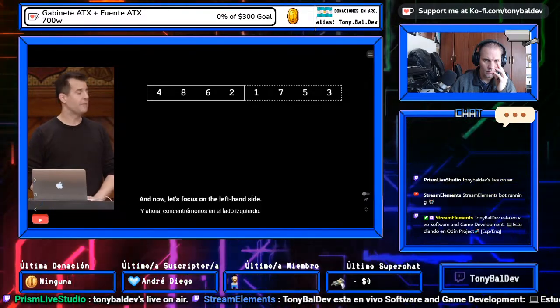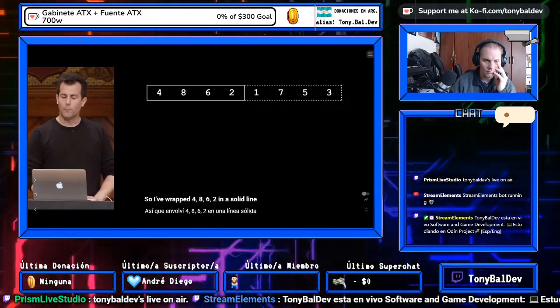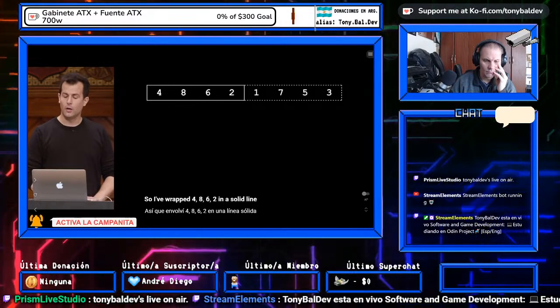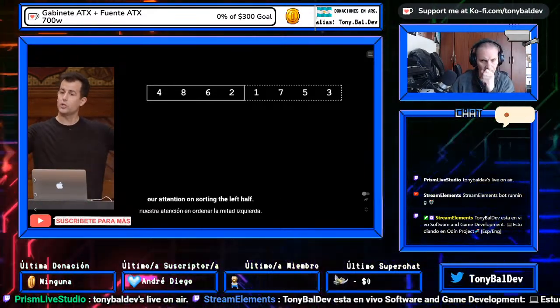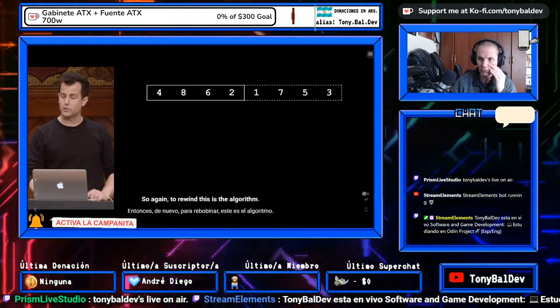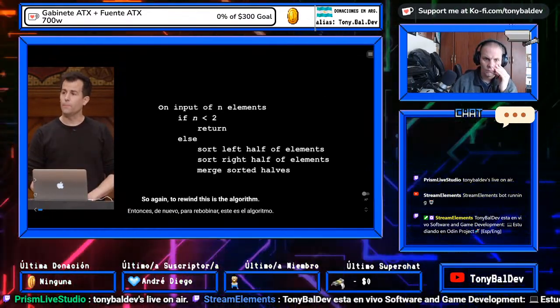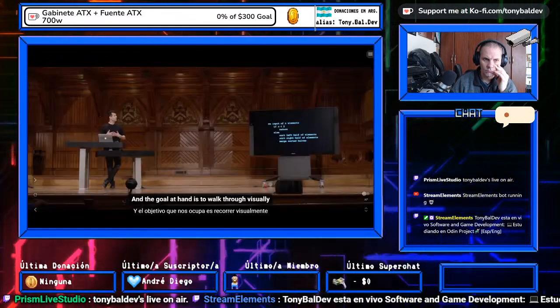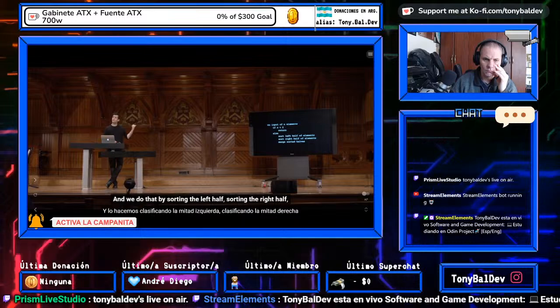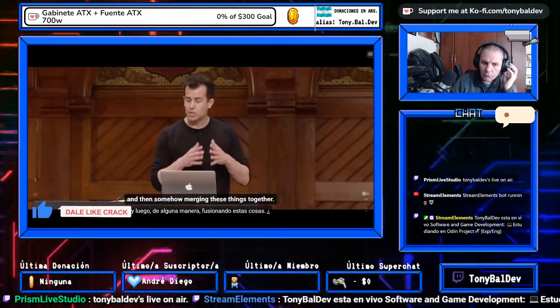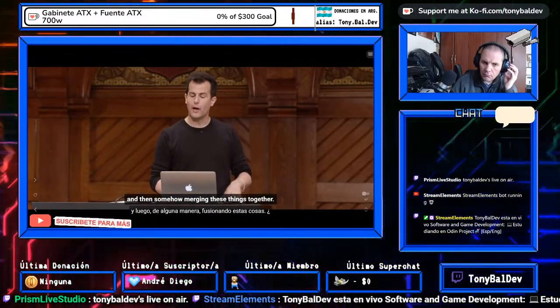And now let's focus on the left-hand side. So I've wrapped 4, 8, 6, 2 in a solid line and left everything else dashed because I want to focus our attention on sorting the left half. So again, to rewind, this is the algorithm. And the goal at hand is to walk through visually an example whereby we sort 8 elements. And we do that by sorting the left half, sorting the right half, and then somehow merging these things together. So how do we do this?